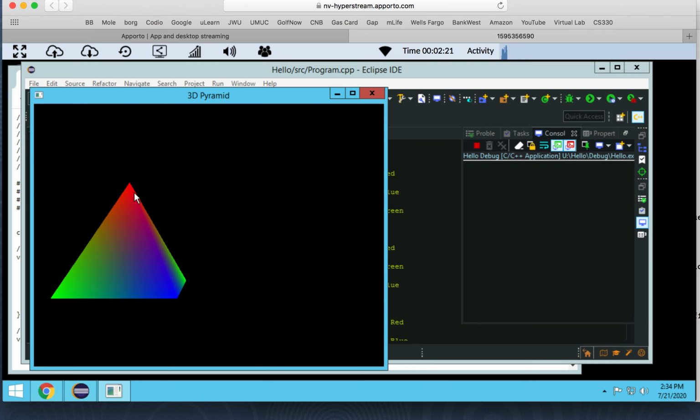You can see how the vertexes do have the color applied to them. So you can see that each one of them has it. And this is a 3D pyramid. And I'm going to show you a 3D square in the next video as well. So the pyramid itself is created.